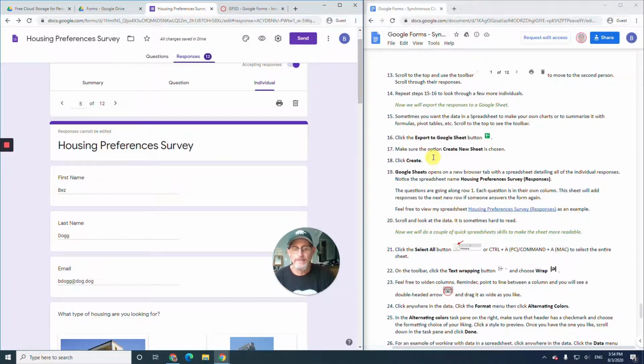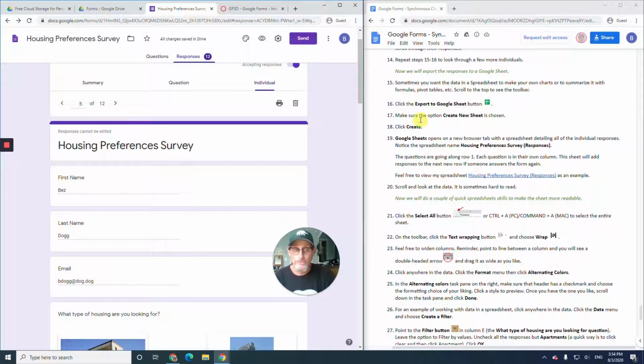So now I'm going to go ahead and we're going to export our responses to a Google Sheet. Sometimes you want the data in a spreadsheet to make your own charts or to summarize it with formulas, pivot tables, etc. Scroll to the top to see that toolbar.